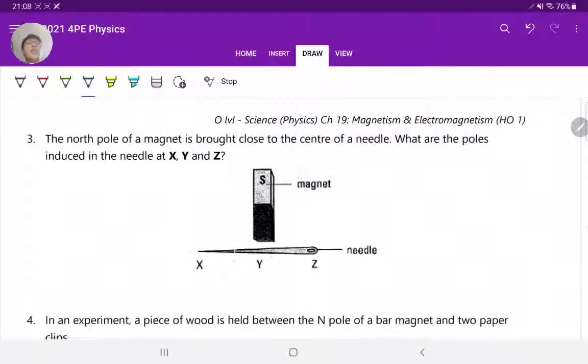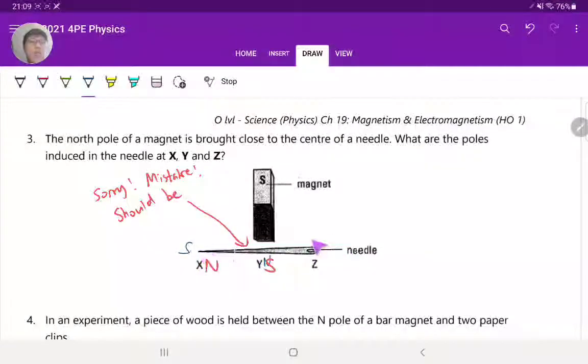Next one's a bit tricky, right? The north pole of a magnet is brought close to the center of a needle. What are the poles induced at X, Y, and Z? So this is South Pole, this is North Pole. So here must be a North Pole, and if here's a North Pole, the two ends must be South and South. Okay? Because they are opposite ends of the north that is induced in the needle here. Okay?